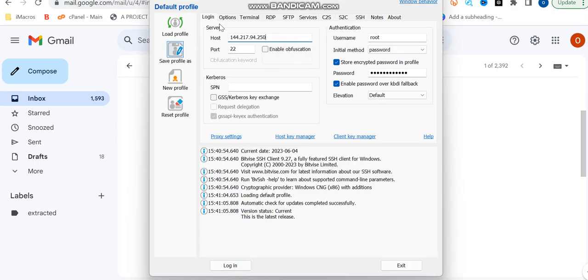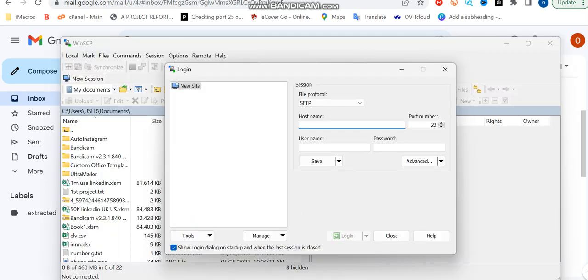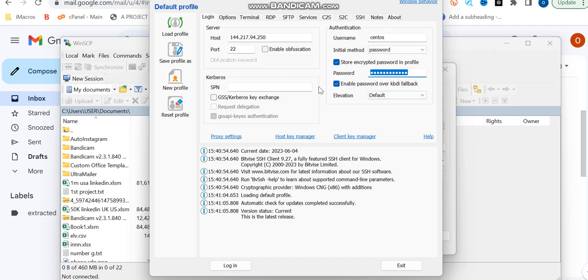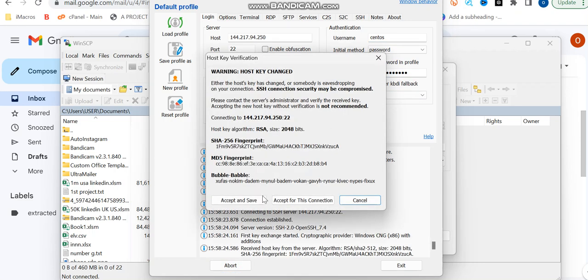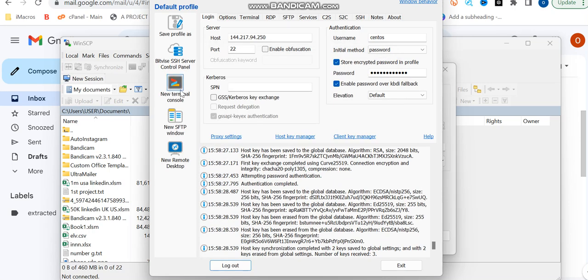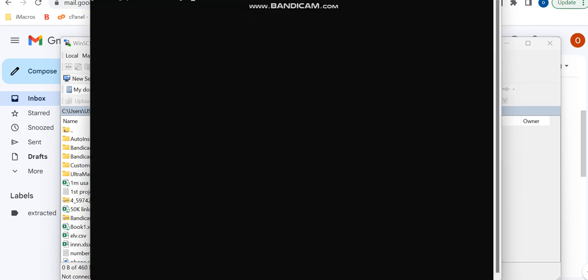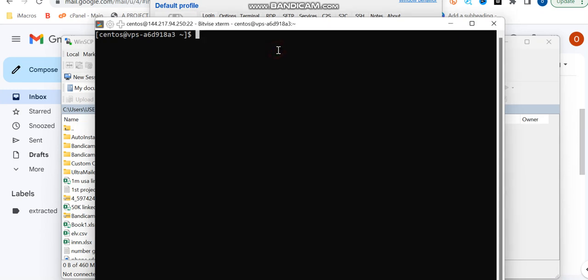So I'm going to put the IP which I want to use and CentOS. Then I'm going to put the password, the password we have to use in this video. So putting the password in this, then we're going to log in. So accept and save. Okay, the first thing we need to do right here is that we need to set our root login. So instead of logging in as CentOS, we have to log in as root.